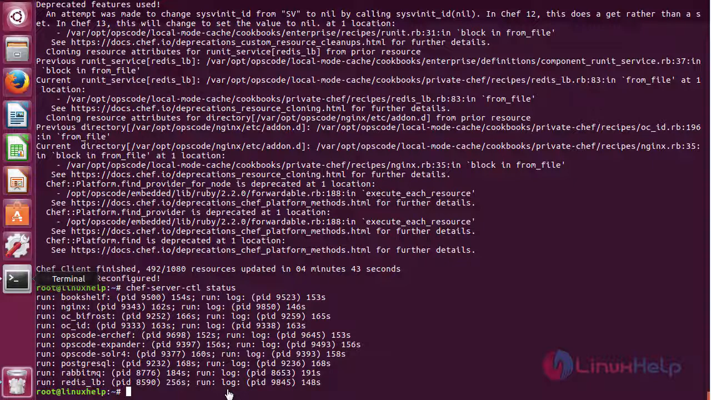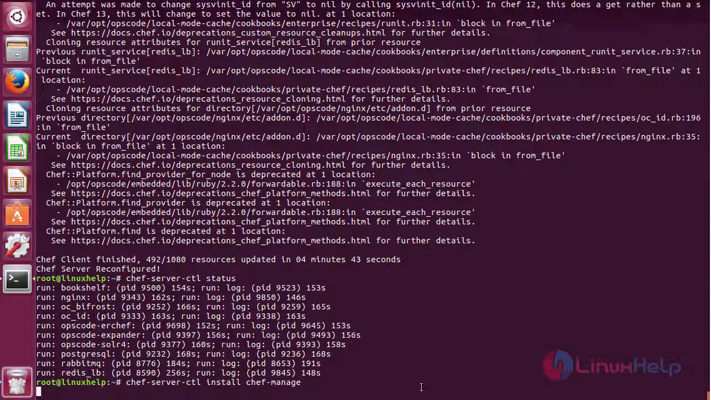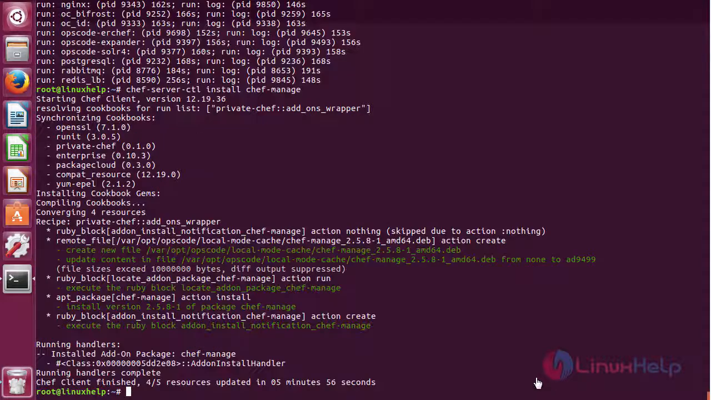The next step will be installing the web management console. Chef provides a web-based graphical user interface to administer Chef server. You can use the GUI-based console to manage the database. So to install Chef Manage, run the following command. Now Chef Manage has been installed.